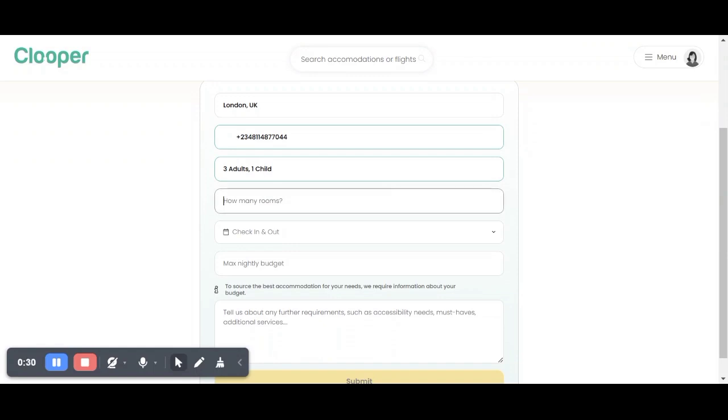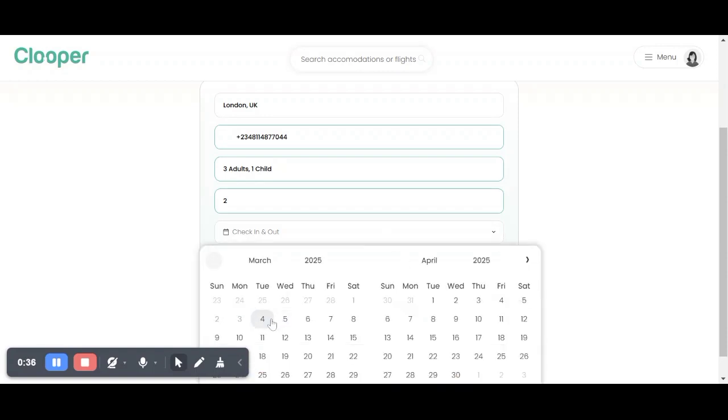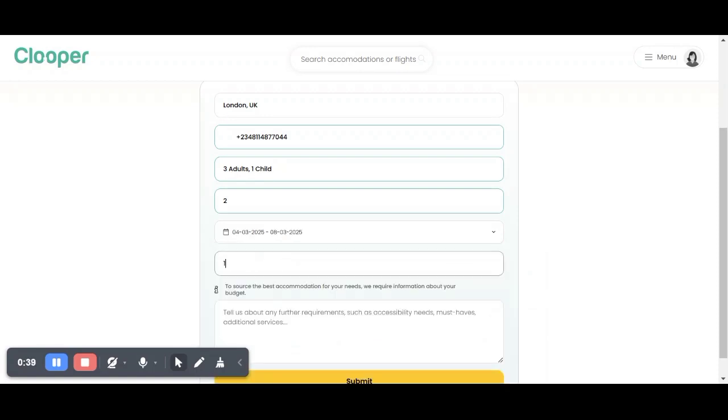Then how many rooms? Let's say you want two different rooms. Then your check-in and your check-out date. Then your max nightly budget. Let's say you don't want to go more than 100 per night.